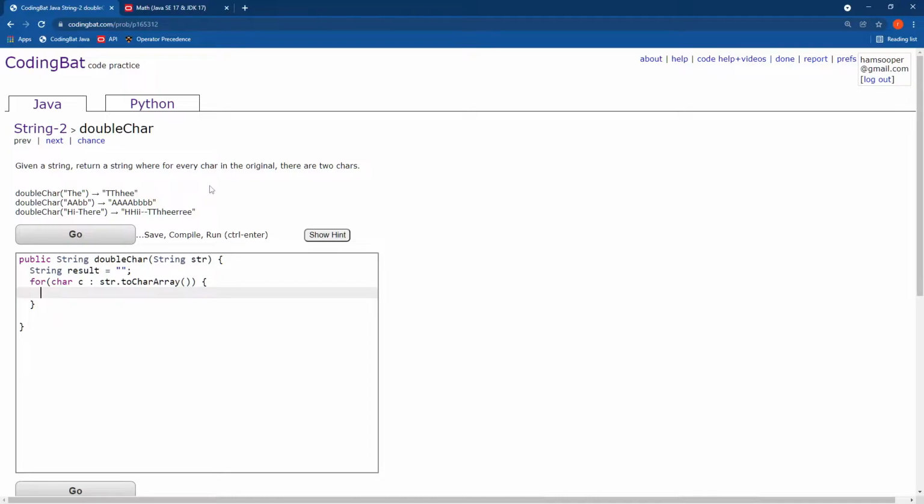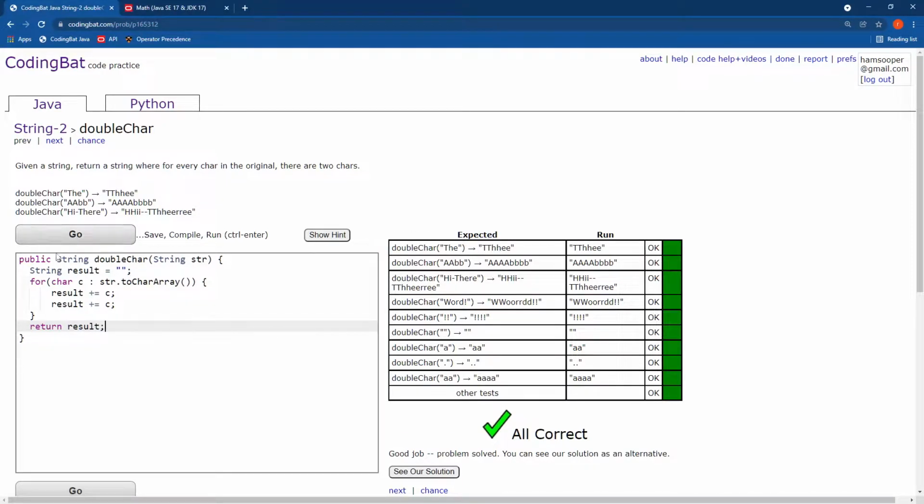So I just need to add c twice, because for each character in the original string str, I want to add that character twice to my result string to double it. So I'm going to say result plus equals c, result plus equals c. I'll talk about why I'm doing it this way in just a second. And then I just return my result. And that will do that one.